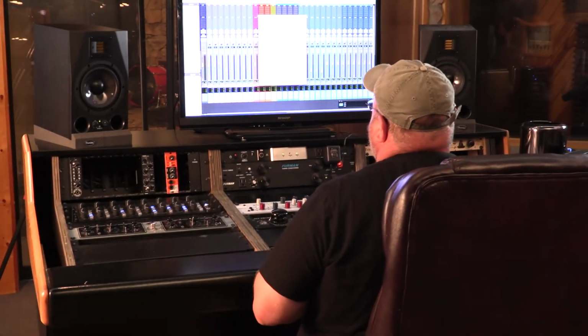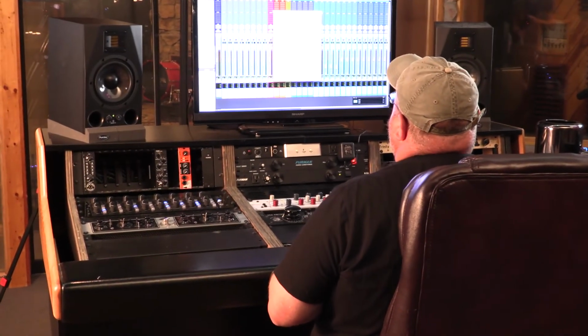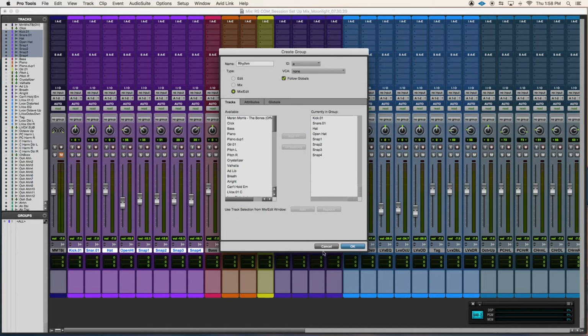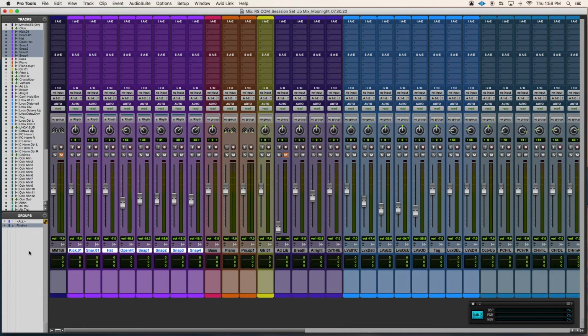And you can pick and choose what inserts you want that to happen on. In this example, though, I just want to follow globals. I only want my volume and mute to follow with this group, and click OK. And now I've got a rhythm section. So if I click, I've unhighlighted it. I can move this fader independently. If I highlight it, now all the faders move, everything mutes, everything solos, just like I told it to.